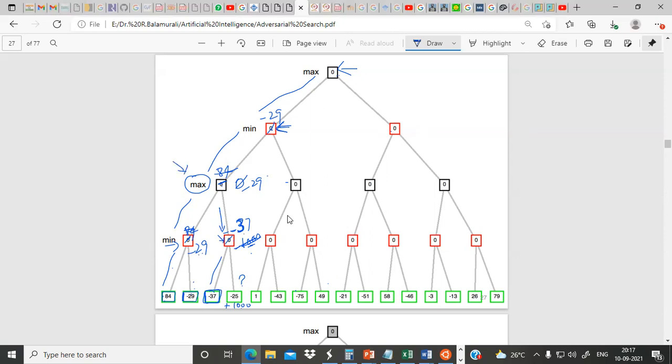It will choose only minus 29. So irrespective of whether this is plus 1000 or minus 1000, this node's value is not going to change. It is going to remain as minus 29 only. So there is no point in exploring this node. So we can prune this node. This is the whole intuition behind alpha beta pruning.